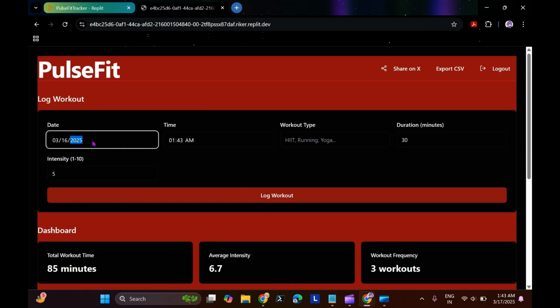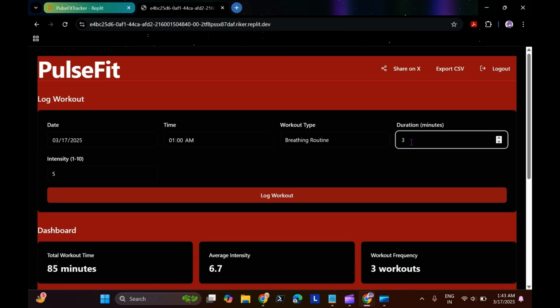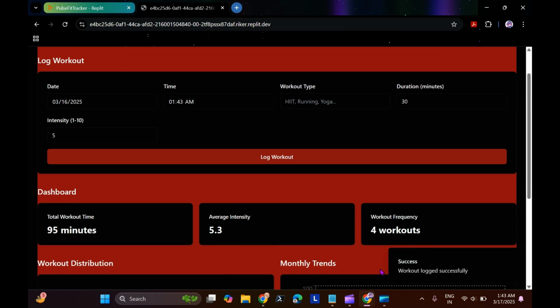I haven't worked out today, but just for showing you right now, let me add something onto it. Let's just add something simple, not a workout routine. It's not a real workout, but oh well. All right, so I'm adding it right now, real time. All right, it gives me the success message, workout logged successfully.